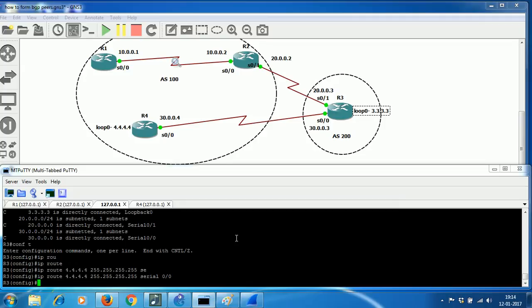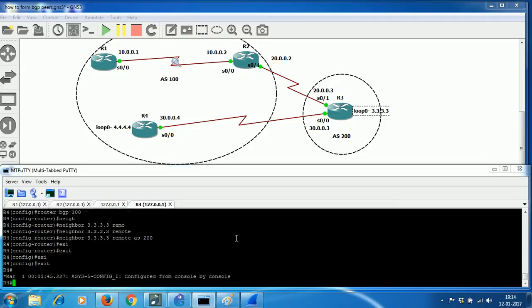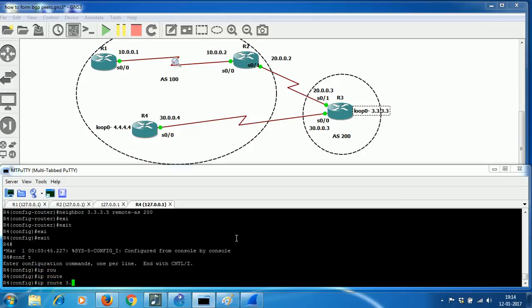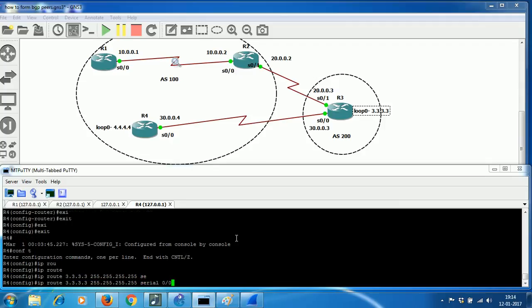In the same way for router 4 also I need to give a route to reach the loopback interface of router 3. So in router 4 I'll give ip route for destination 3.3.3.3 255.255.255.255, and the exit interface will be 0/0.